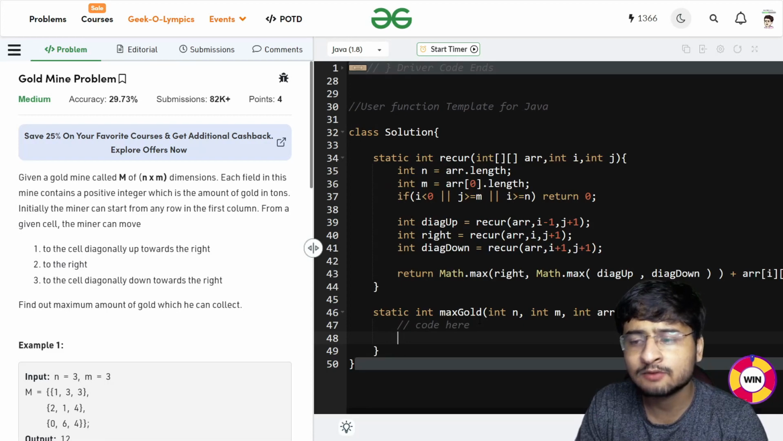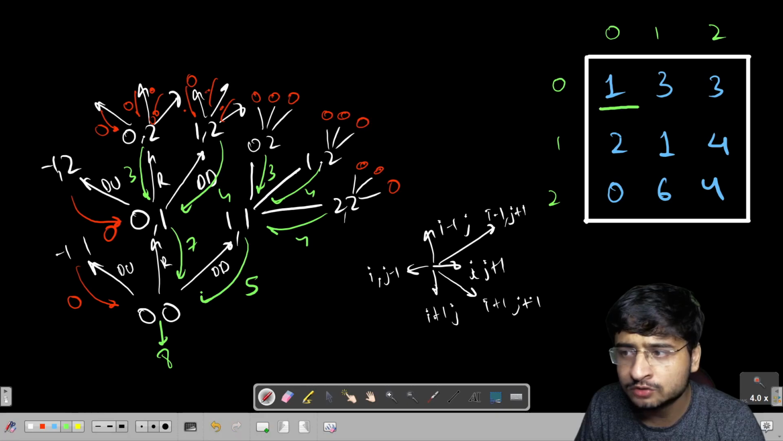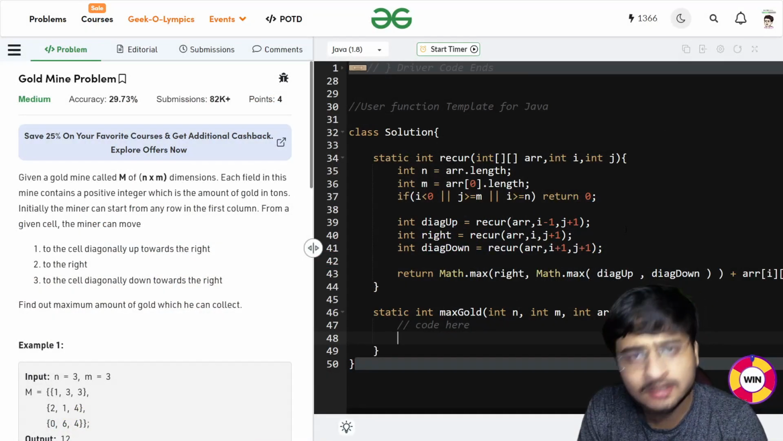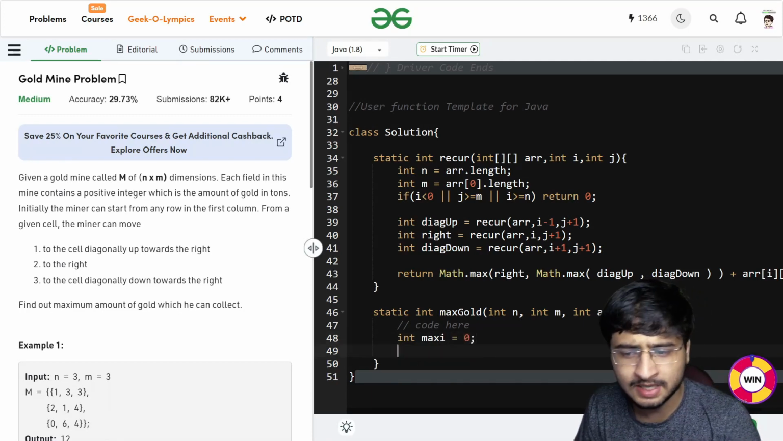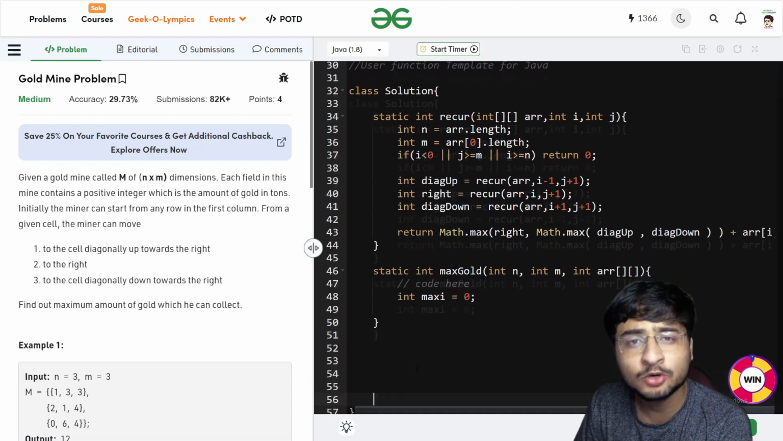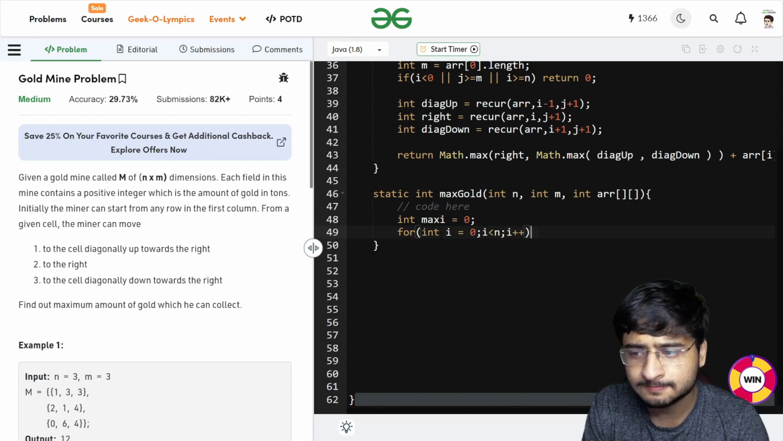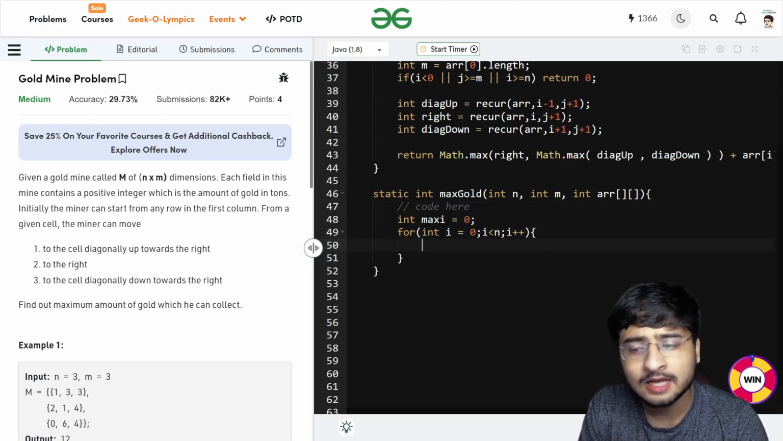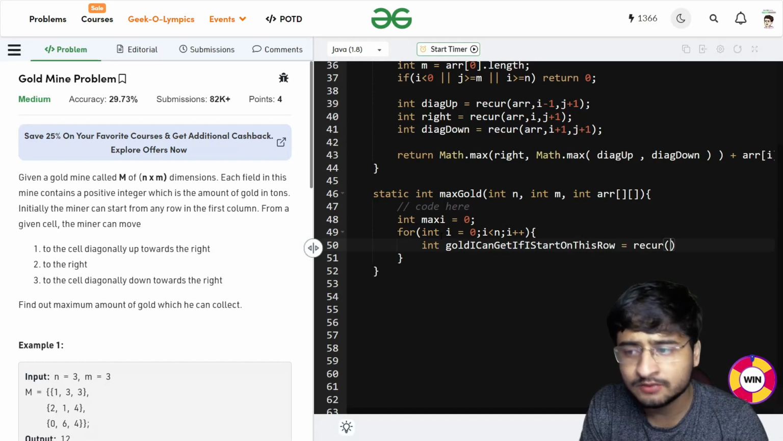The only thing which remains is that I have to call this recursion function from all the rows of the first column. I'll take an integer maxi equal to 0 initially. I'll store the maximum gold I can collect from any starting point in this particular variable. I'll iterate on all the rows. So I'll call integer gold I can get if I start on this row, which is equal to recur for array.